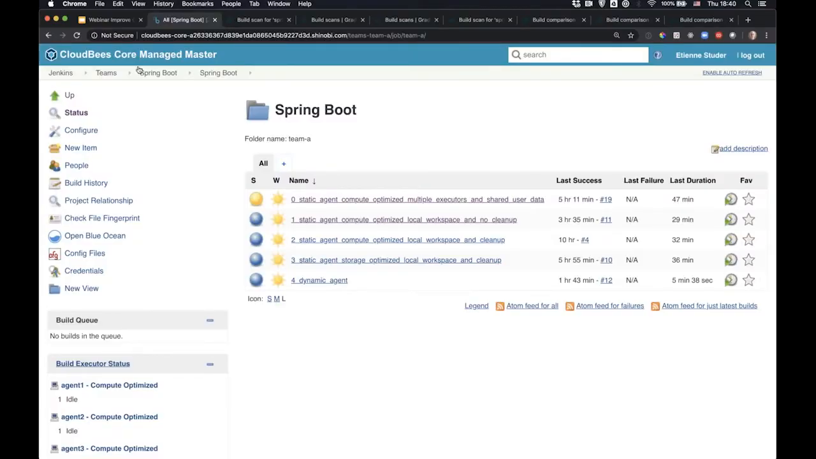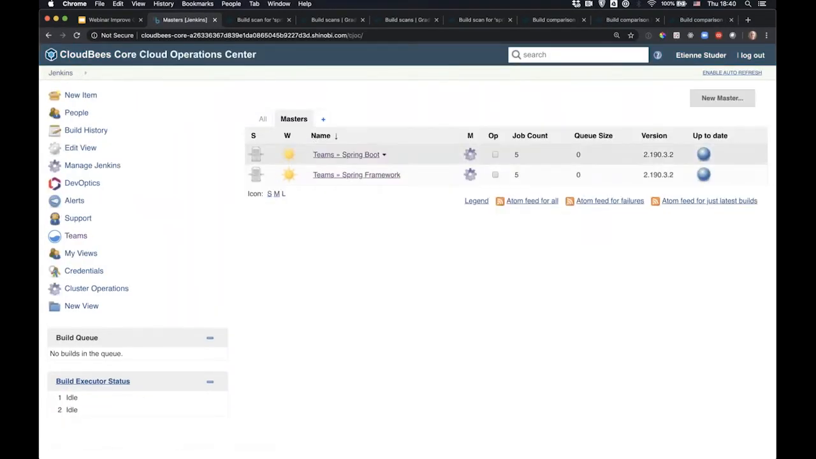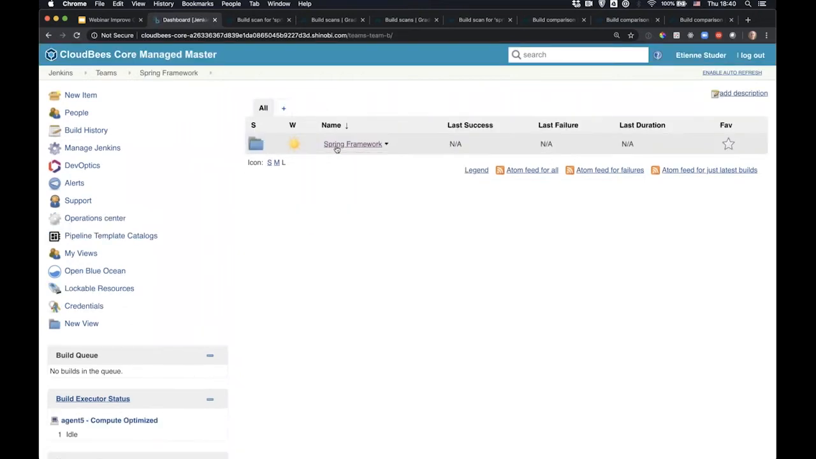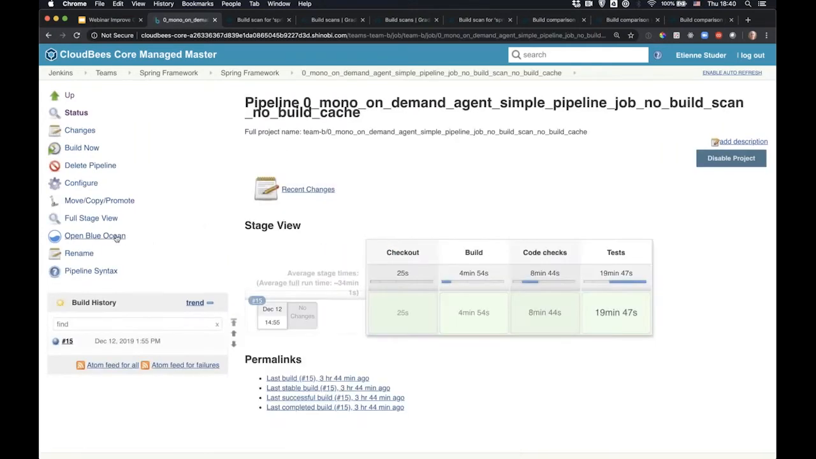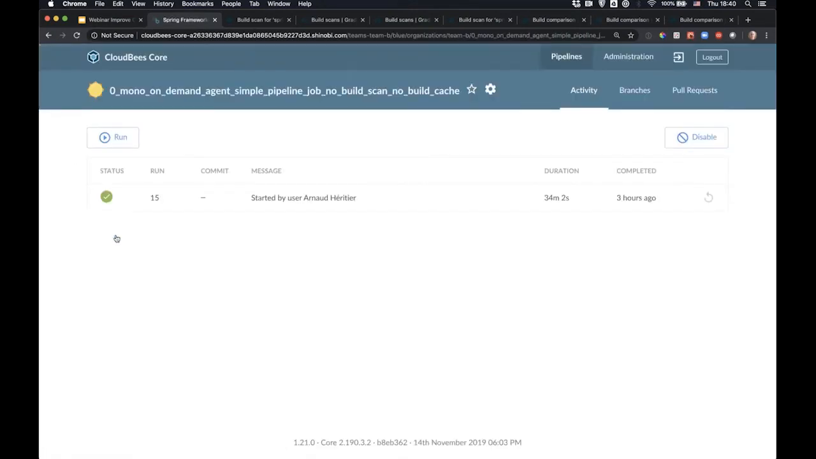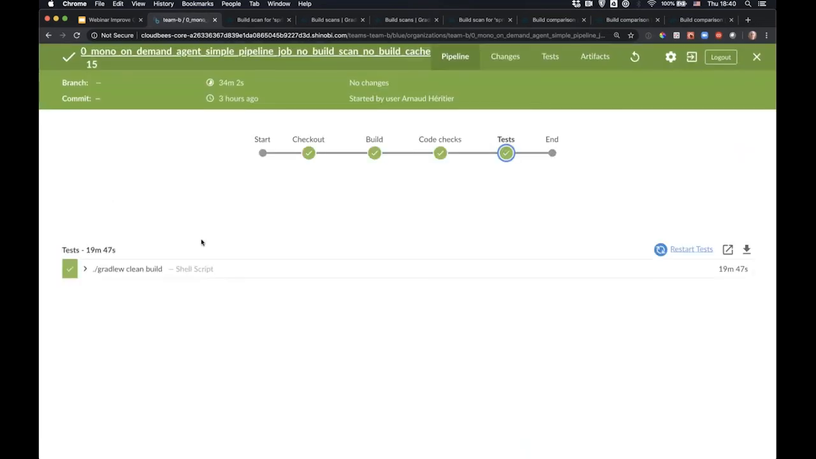But let's take a quick look at the Spring Framework build, where we also use it as an example to show what we often see in practice. Right. One more time, it's really a reproduction. It's not the real build they have, but we took an old build of Spring Framework, and we reproduced a sequential build where we are checking out the code, building it, doing some code checks with quality checks, checkstyle, these kinds of things, and then executing the tests.